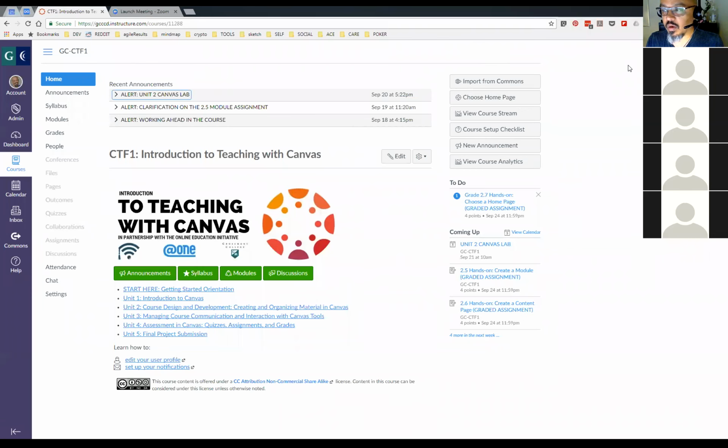Right, so we are recording. This is our second Canvas lab. Today we're going to be focusing on the topics covered in Unit 2. We'll start off, here's the agenda we'll have today.